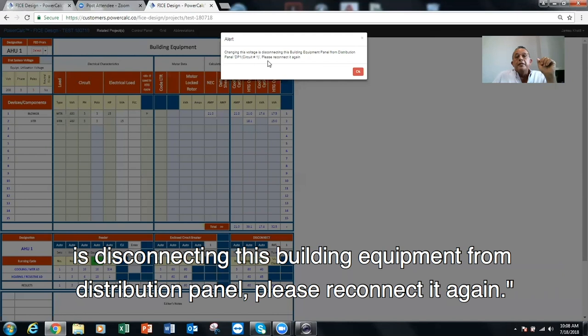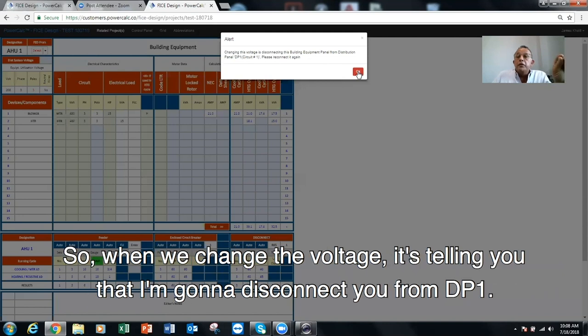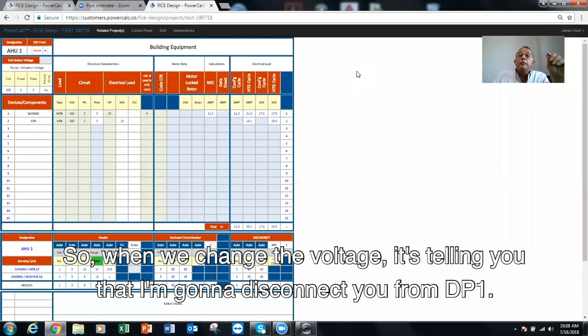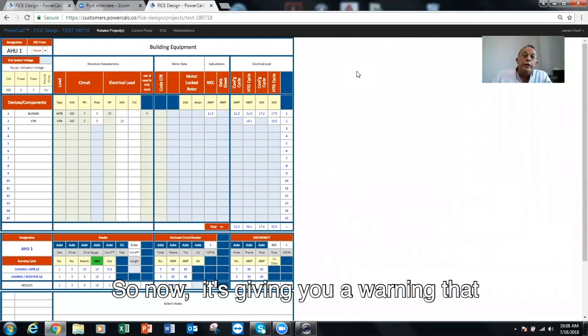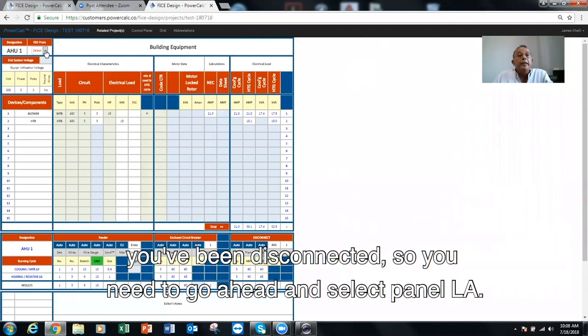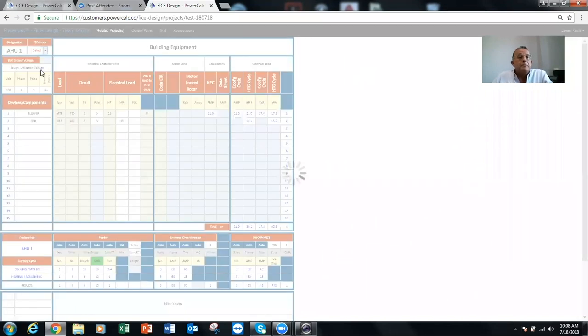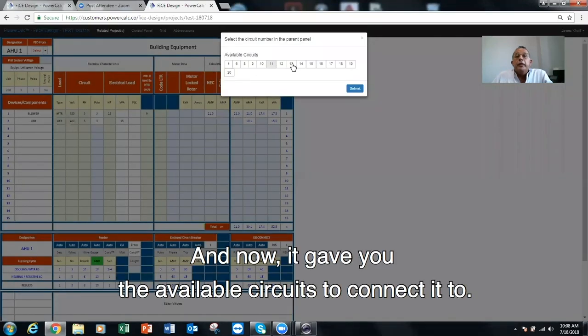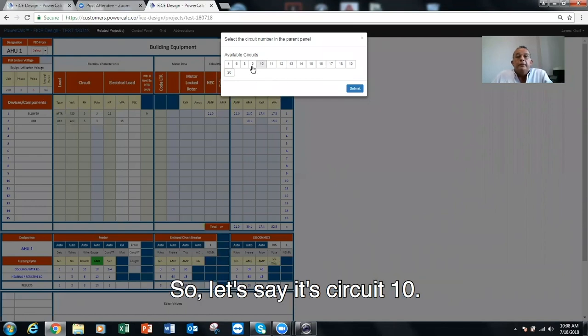Changing this voltage is disconnecting this building equipment from the distribution panel. Please reconnect it again. So now when we change the voltage, it's telling you that I'm going to disconnect you from DP1. So it's giving you a warning that you've been disconnected, and you're going to go ahead and select panel LA. And now it gave you the available circuits to connect it to. So let's say it's circuit 10.